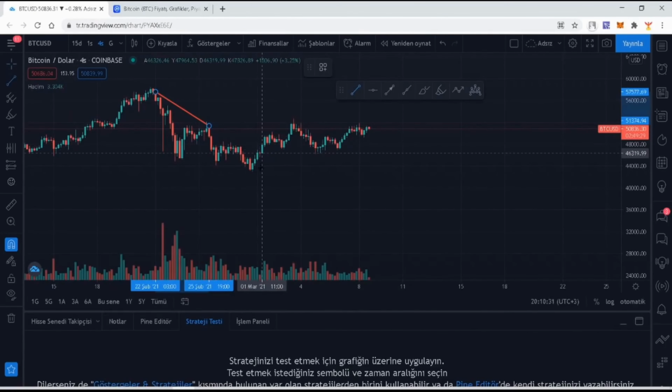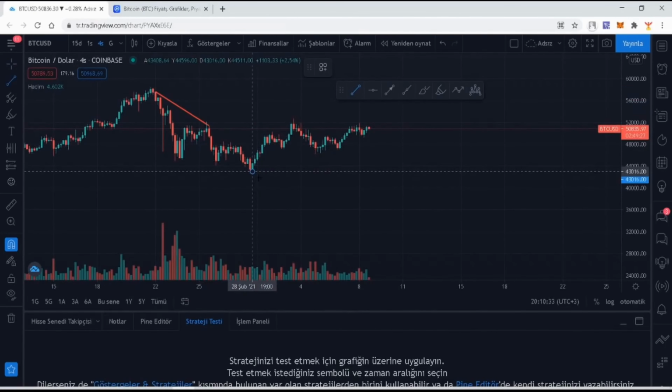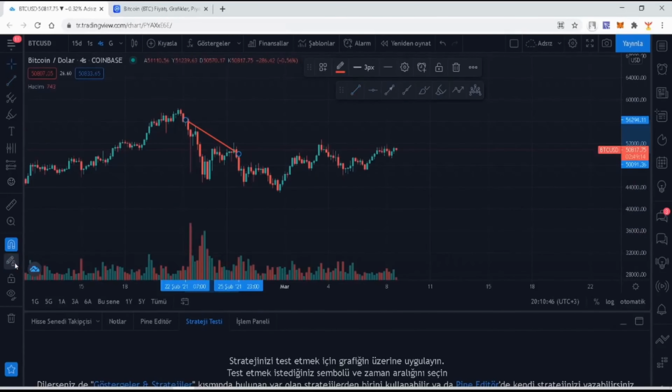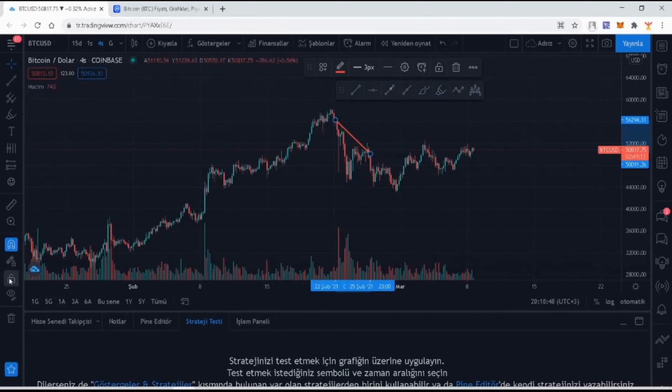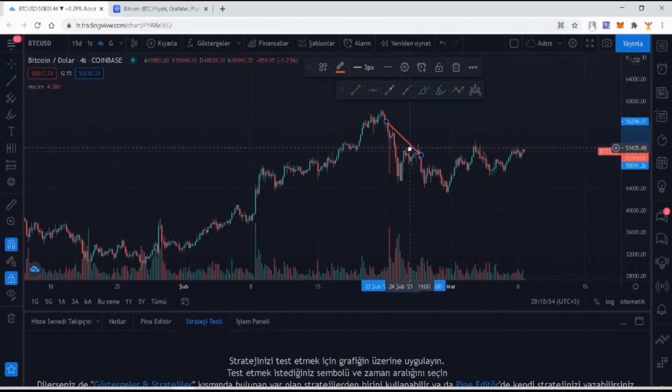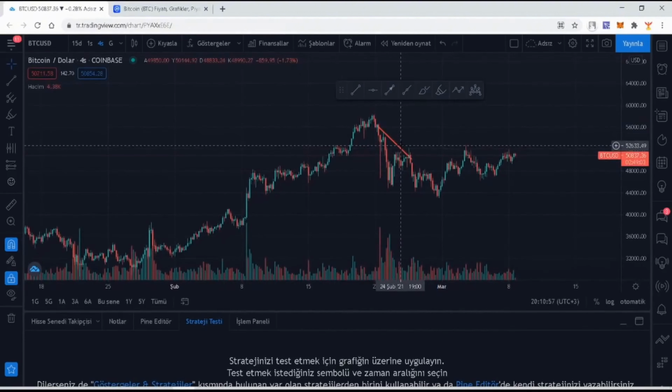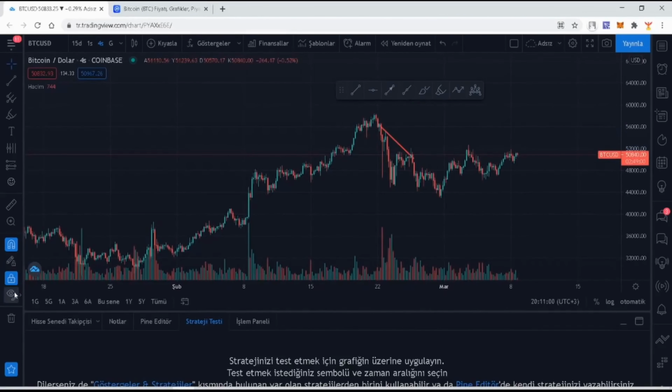Look, for example, click here. Like this. See, I pulled it up. Clicking here makes this work. This indicates whether you will remain in drawing mode or not. As you can see, you are no longer in drawing mode here. There is also an option here to hide all drawings. Yes, TradingView works this way here.